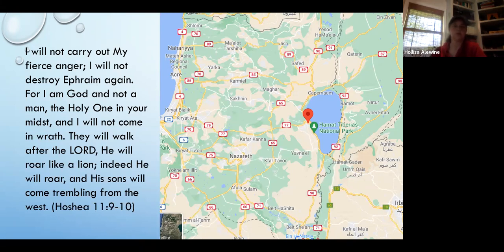Now I'm going to take you to the west wind. I'm going to take you to the direction of the west. And Hosea 11:9-10, it says, I will not carry out my fierce anger. I will not destroy Ephraim again. Now, destruction. How does destruction come to Israel? Figuratively, through the 4 winds. These winds of destruction can take them in different directions.